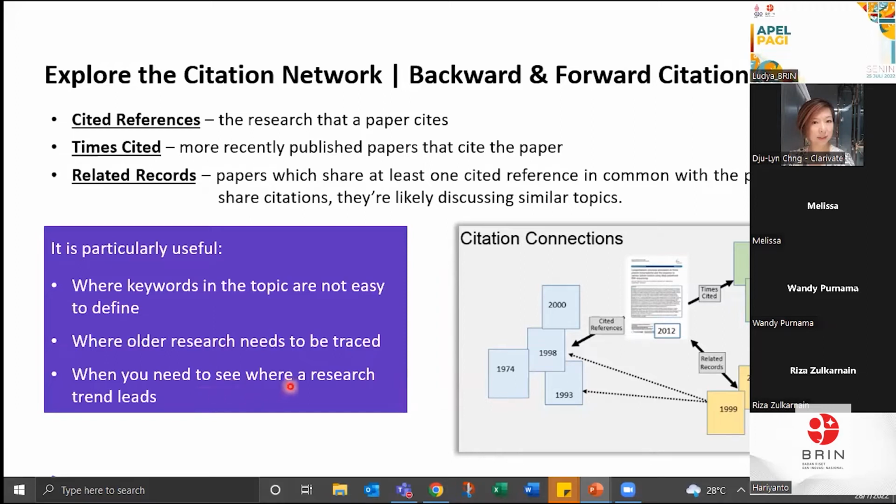Okay. So I'm spending some time explaining this because this is the power of the Web of Science. It allows you to clearly look at the citation network of the paper, or a group of papers, that you are interested to explore more.